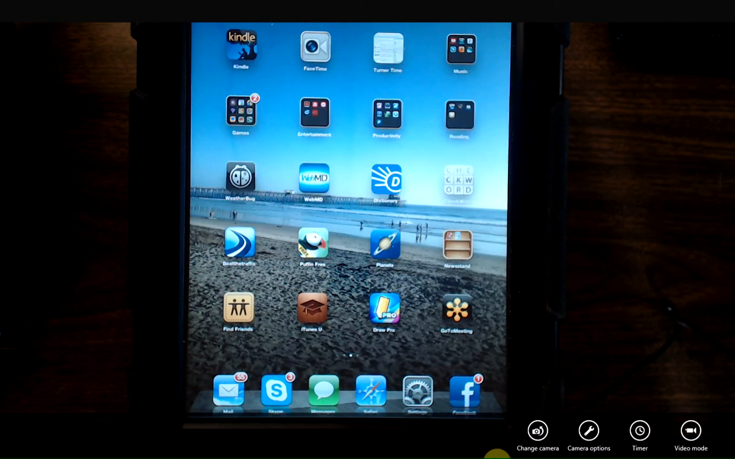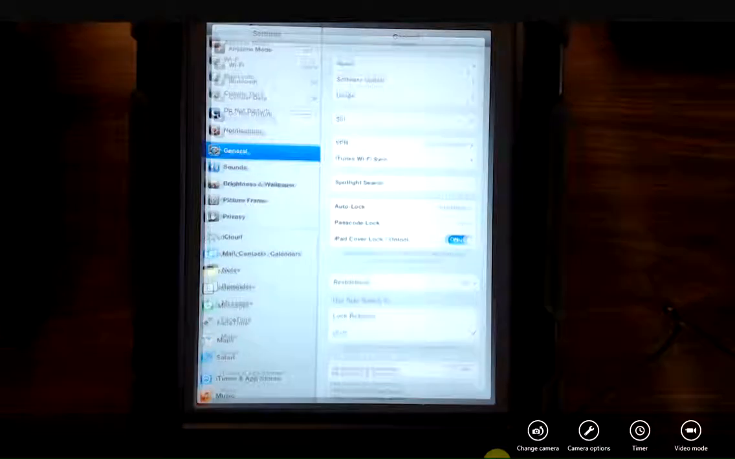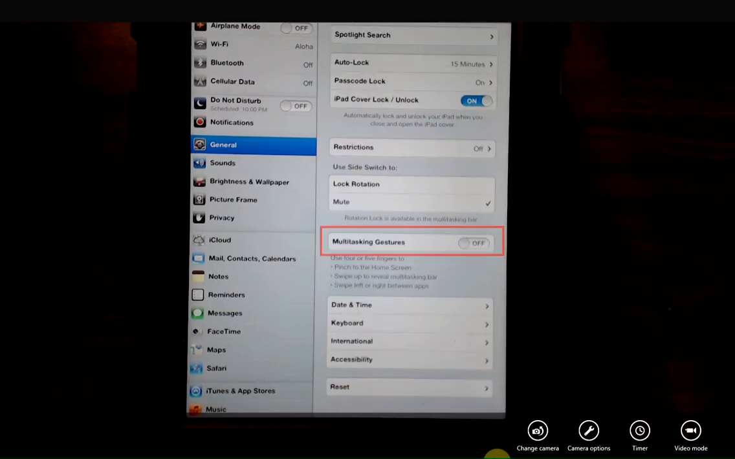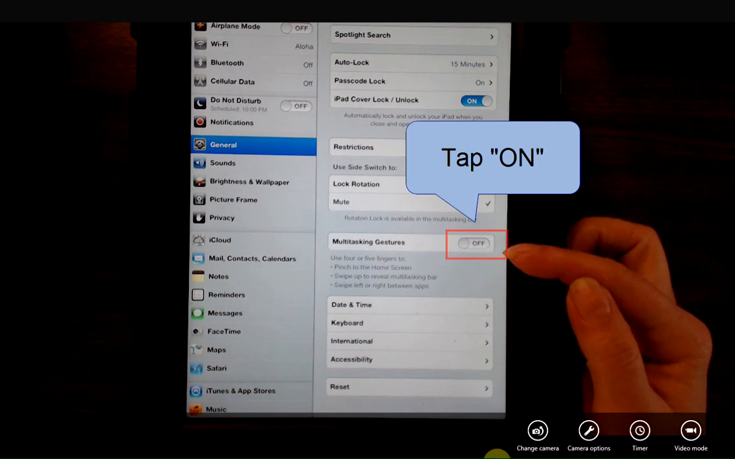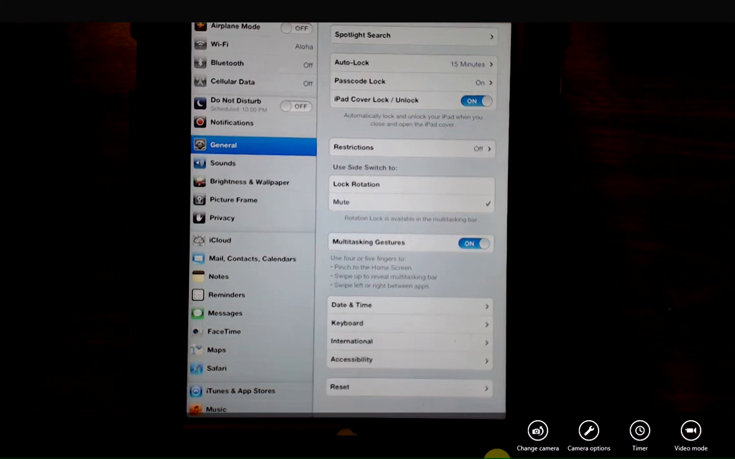Let's go ahead and turn these on. They're located in Settings, so I'm going to tap Settings. And you'll just need to scroll down just a bit till you see Multitasking Gestures and tap to turn it on. I'm going to press my Home button and go back to the home screen.